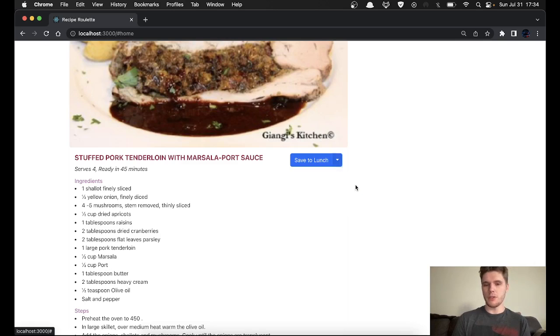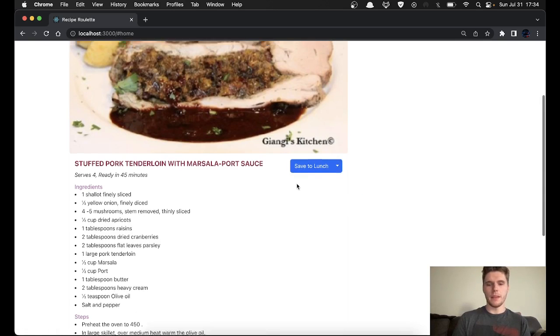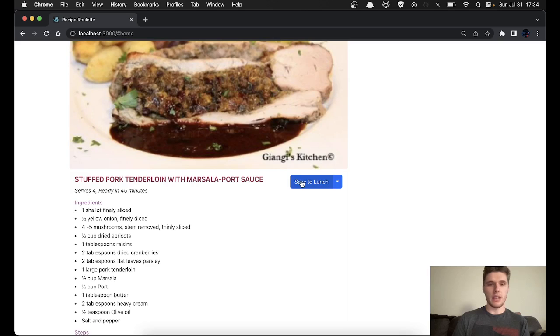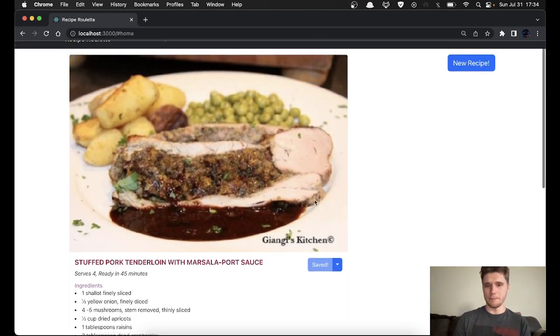But let's say we wanted to save it for lunch or something, we could do that. And then now this button changes, and if we try saving it, it'll say that it's saved, and we can't save it again. So, no duplicate entries in there. I just thought that was an easy way to do that.